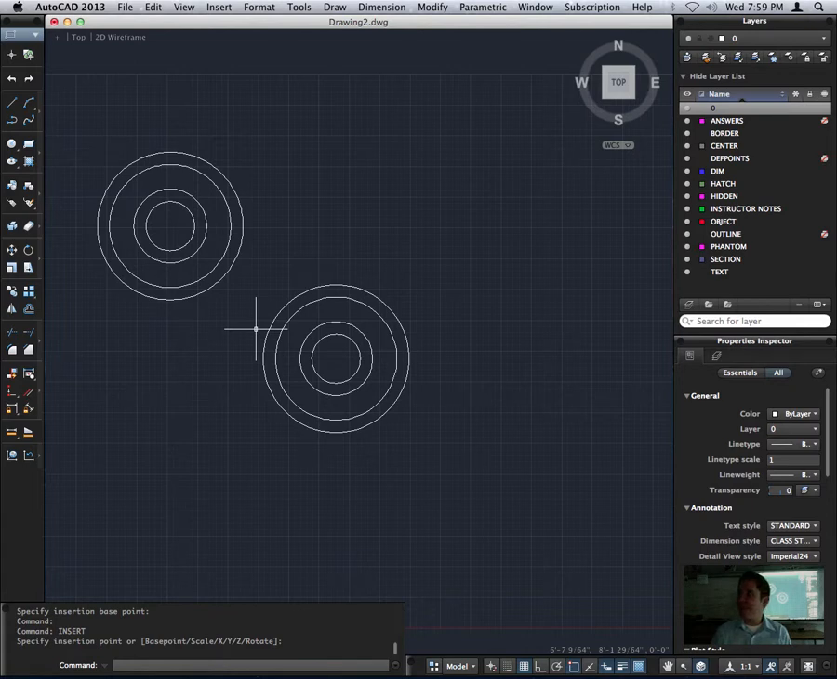Any questions on either the block or insert commands? Excellent.